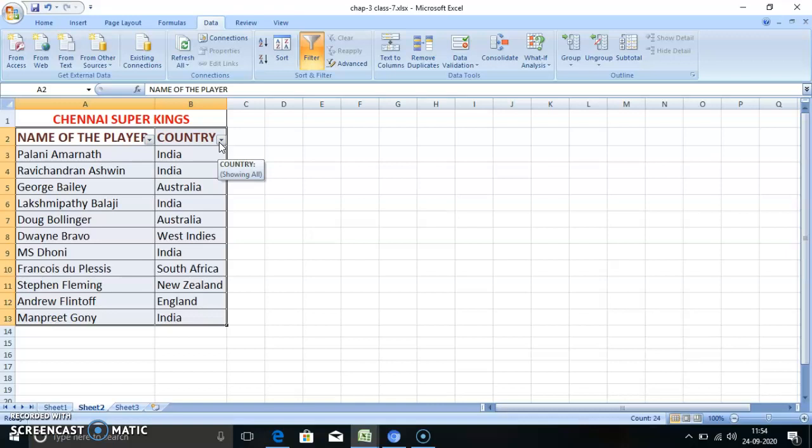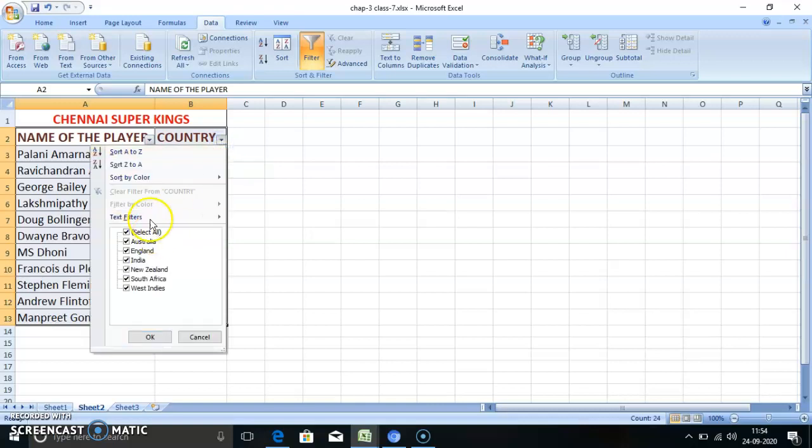So you see there are 5 players belonging to India. If we want to see only the Indian players, you have to apply filter. Now click on this arrow. Here you see select all is given. That means now we see the players from all countries. Now we have to see only Indian. So remove this select all and click only India and click on OK.